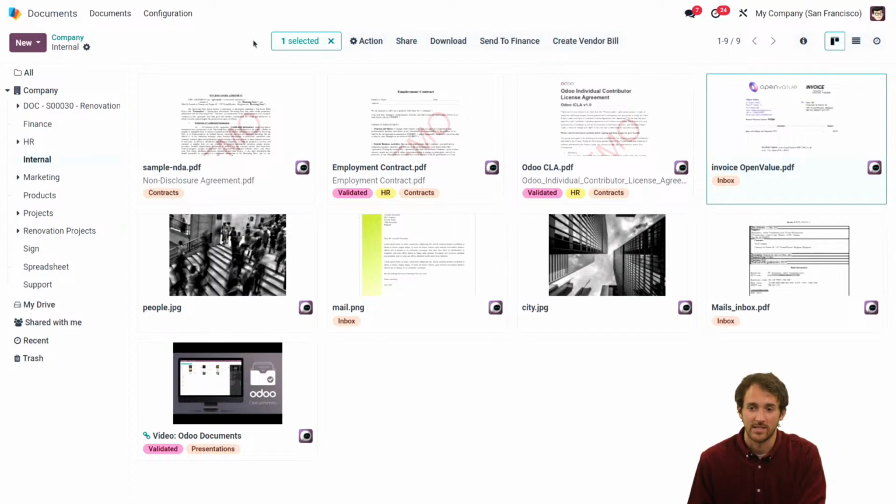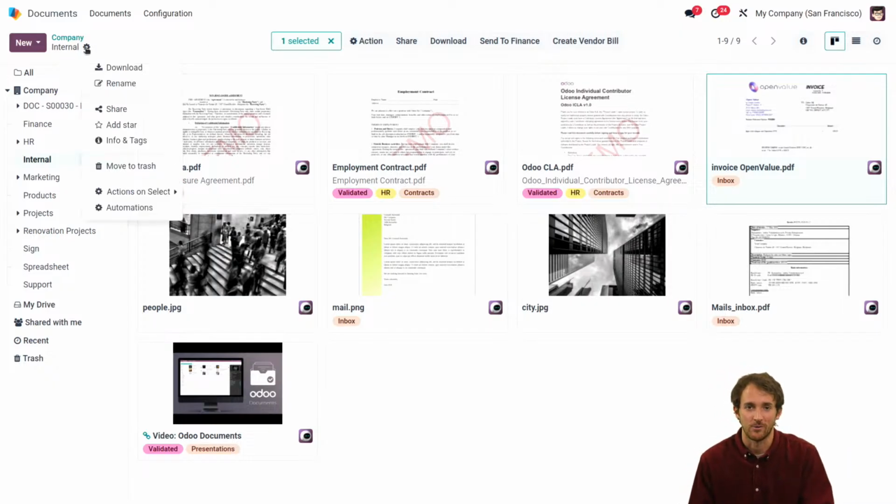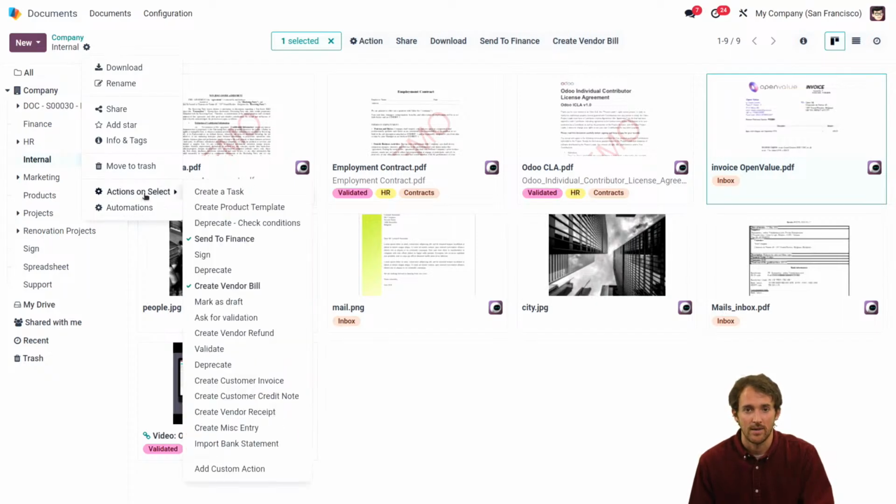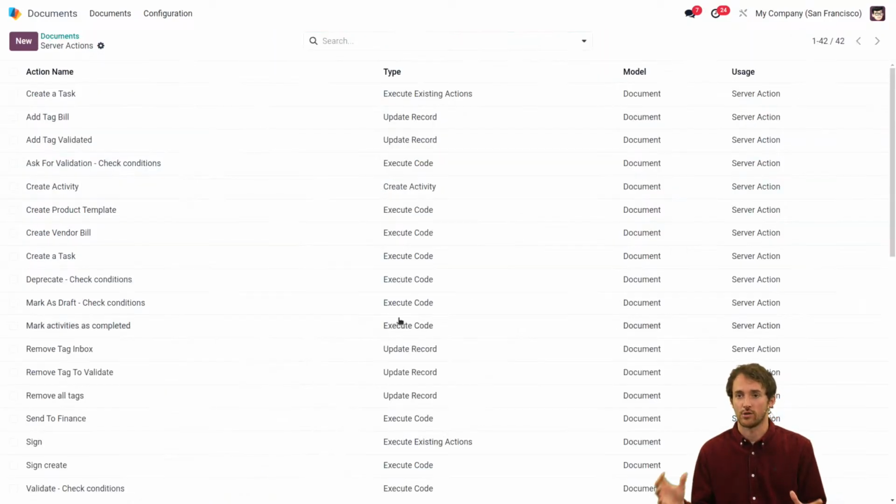Then what is interesting is to know how to read those actions, understand what they do, and maybe also try to adapt the ways they are working. For that, here I can simply go in Action on Select and add a custom action to have access to all the server actions that are actually part of my document application.